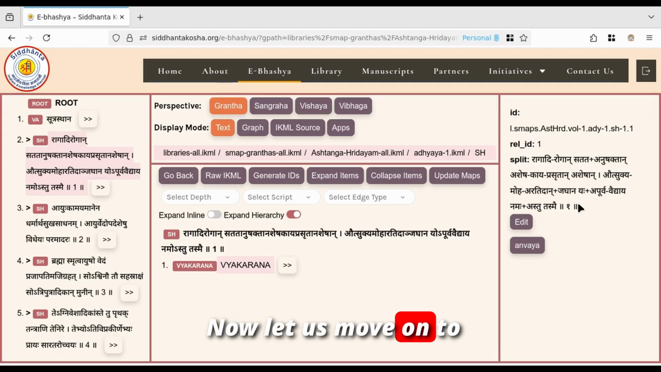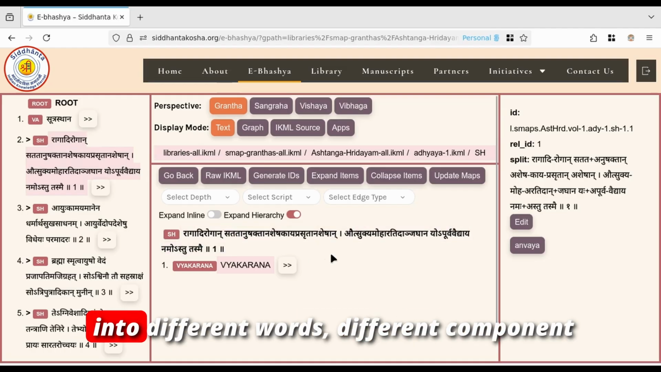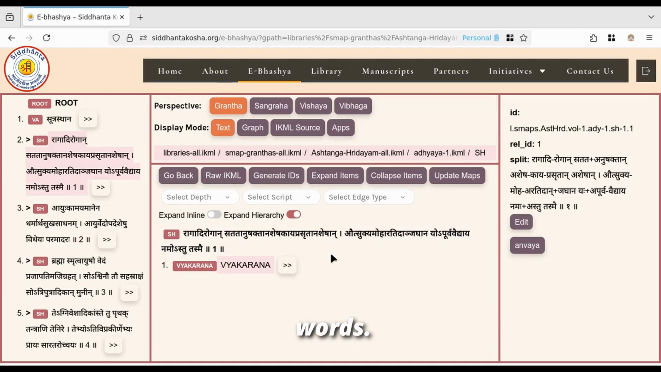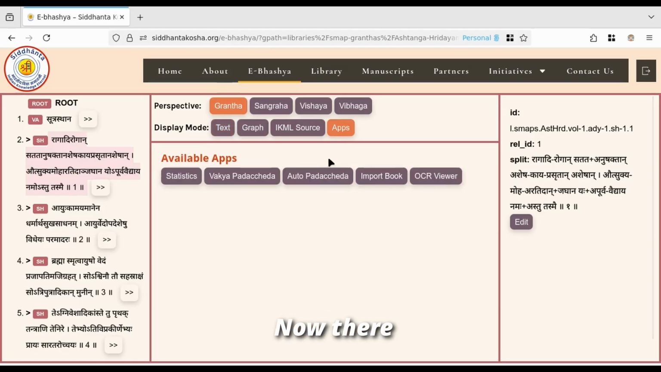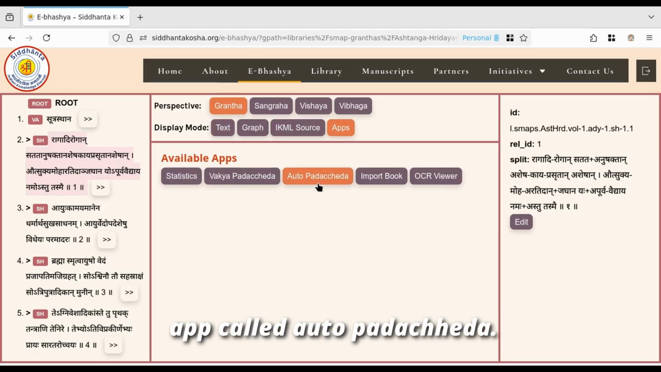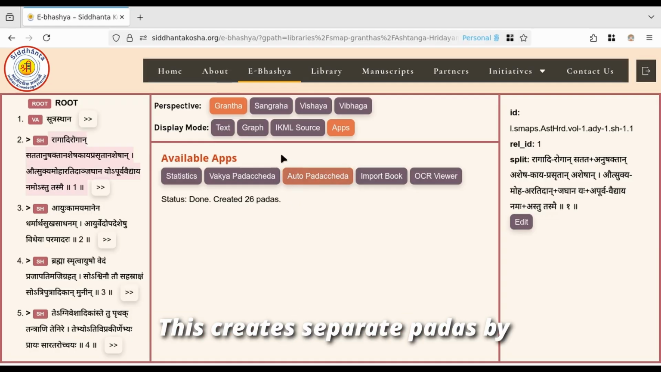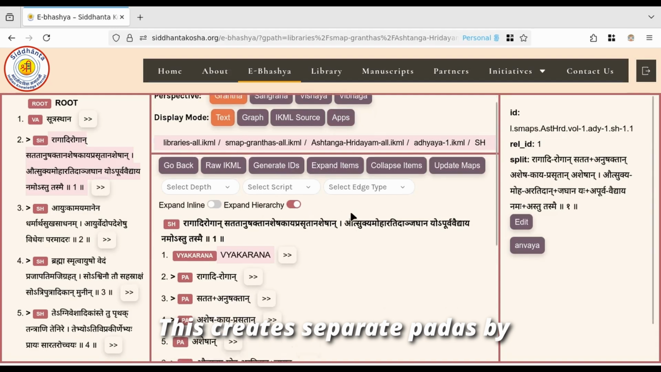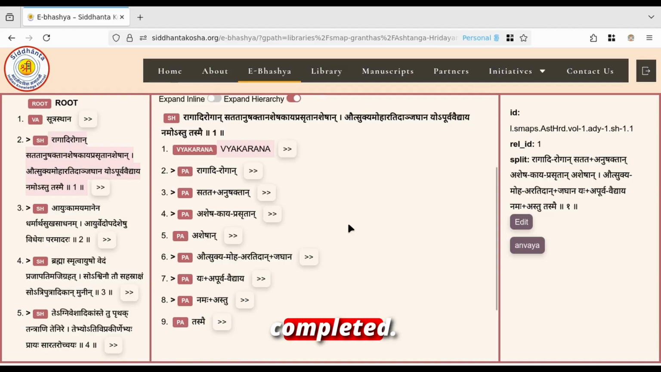Now let us move on to splitting these into different words. So the shloka needs to be split into different words, different component words. We'll click on apps in display mode as shown in the cursor. Now there is an app called Auto Padacheda. We will click on this app. This creates separate padas by using the hyphen and plus splits that we just now completed.